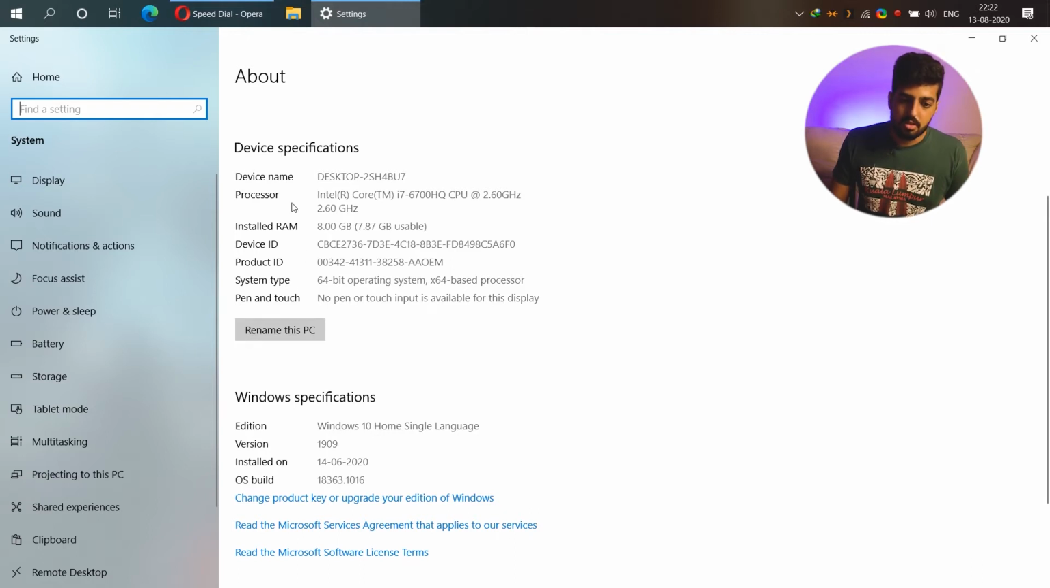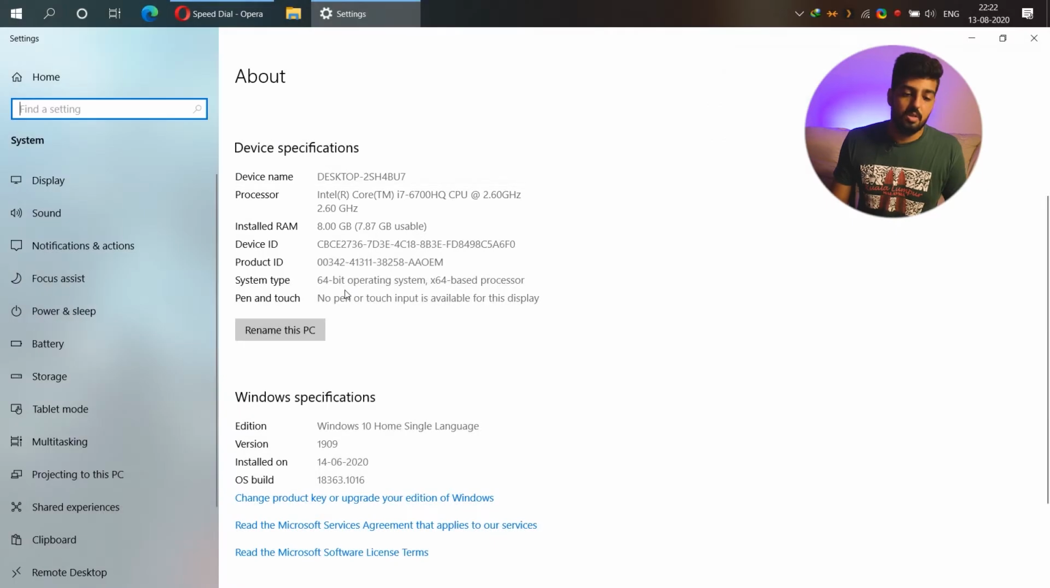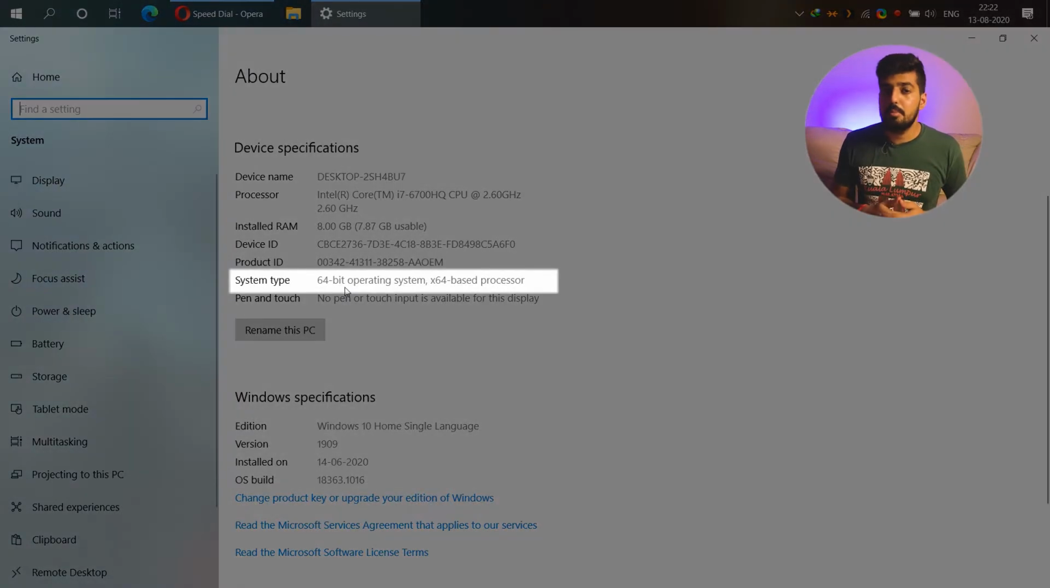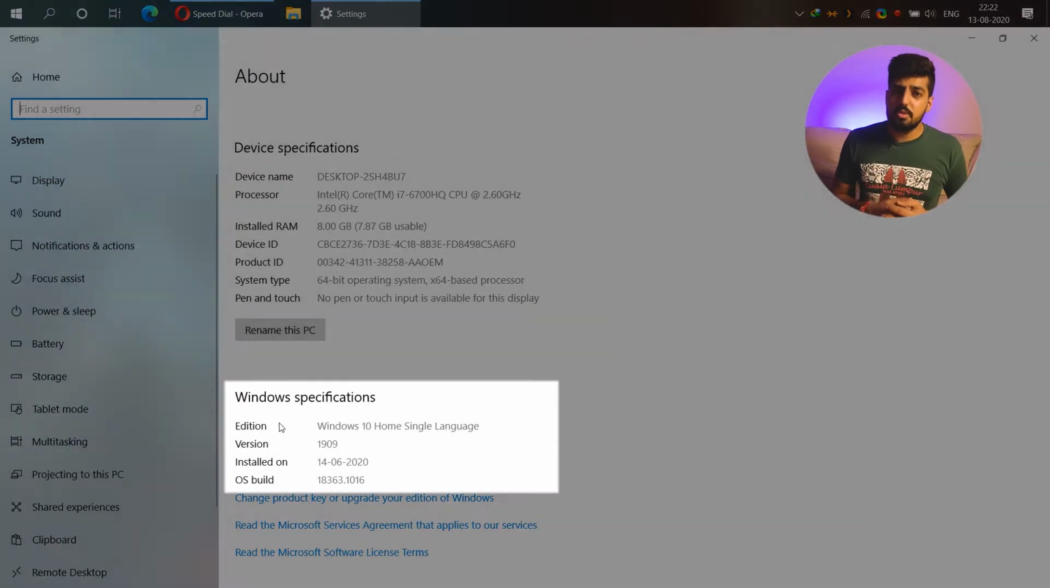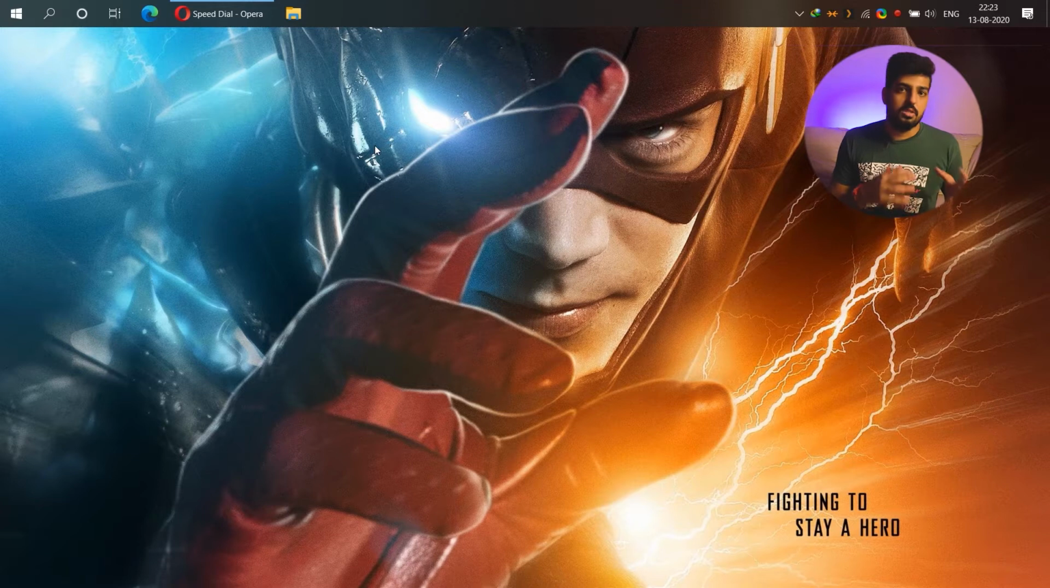So here you can see the processor, the RAM installed, and the amount usable. Also you want to see your operating system type. Is it a 32-bit or a 64-bit system right here? These Windows specifications come in handy if your Windows is ever running into errors or crashing randomly. You can tell the OS build number on the forums, and it'll be easier for them to help you in that regard. So this was the first method.